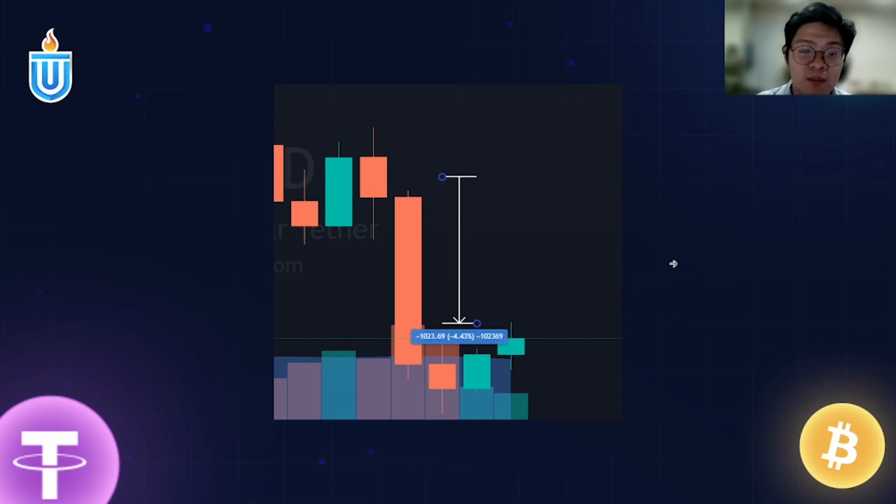So if you want to consider margin trading, you have to remember two things. One is that you need proper risk management skills, and two, you need discipline. So you need proper risk management skills, so much so that you're able to protect your portfolio at all costs.